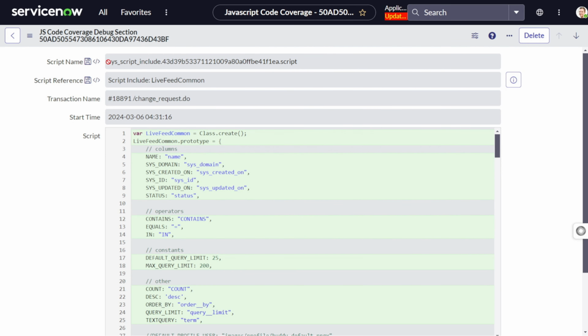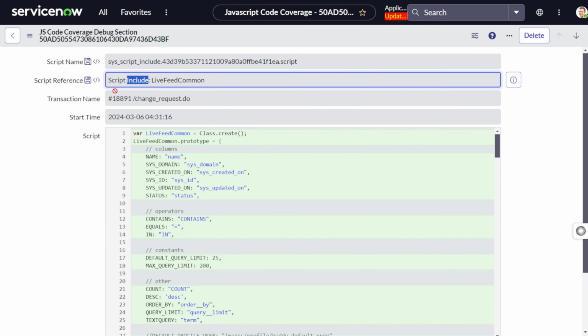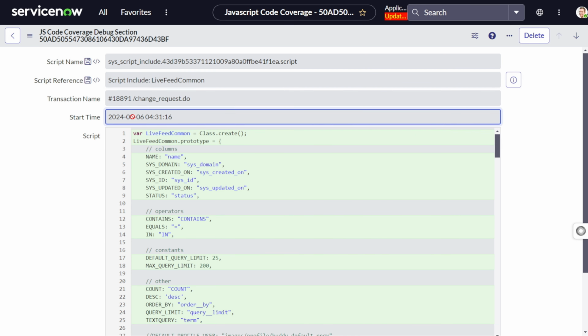You can see the script name, the script reference, from which particular script it came, what the transaction was, what the start time was, and the script itself. At the back end there are user details also.